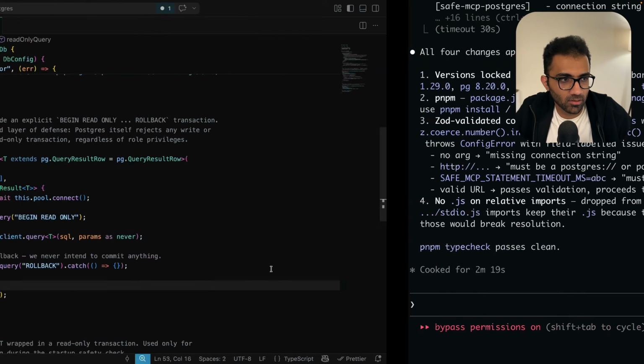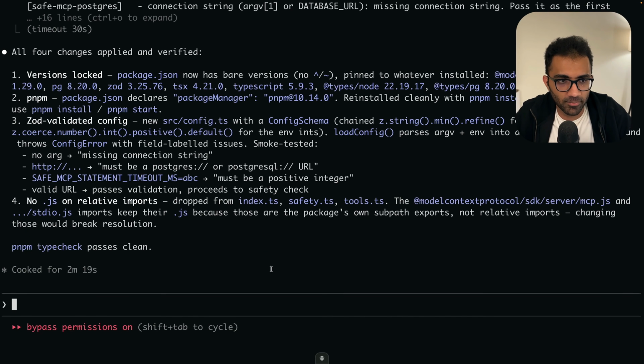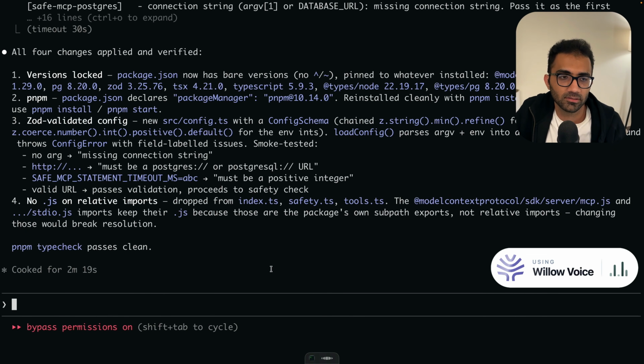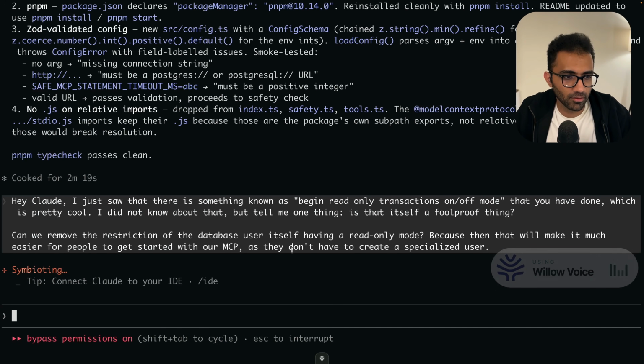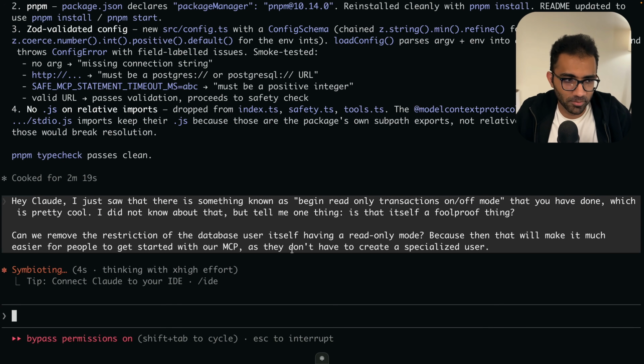Let me actually ask Claude if this is something that we can skip now. Hey Claude, I just saw that there is something known as begin read-only transaction mode that you have used, which is pretty cool. I did not know about that. But tell me one thing, is that itself foolproof? Can we remove the restriction of the database user itself having a read-only mode? Because then that will make it much easier for people to get started with our MCP because they don't have to create a specialized user. And there we go.